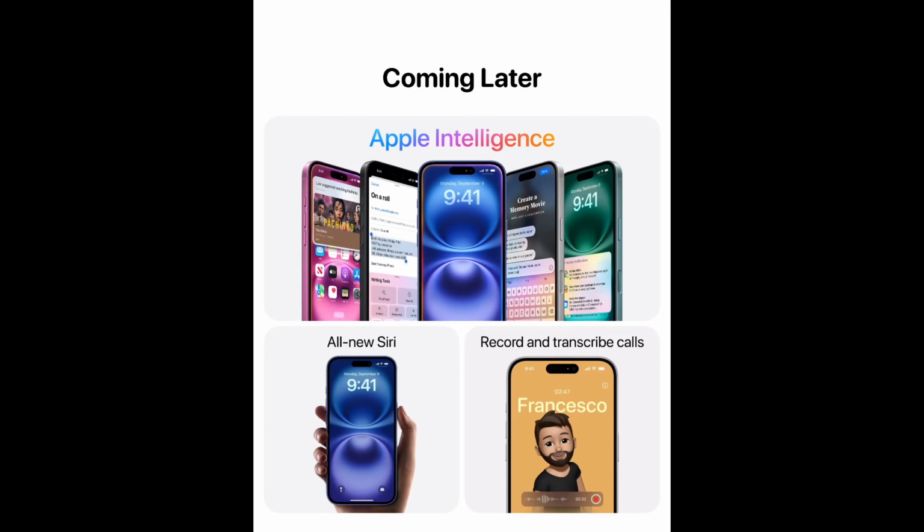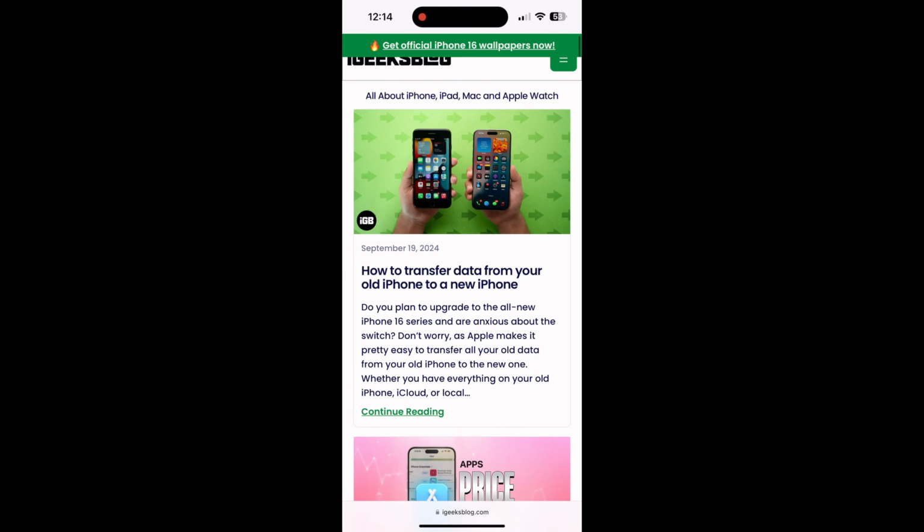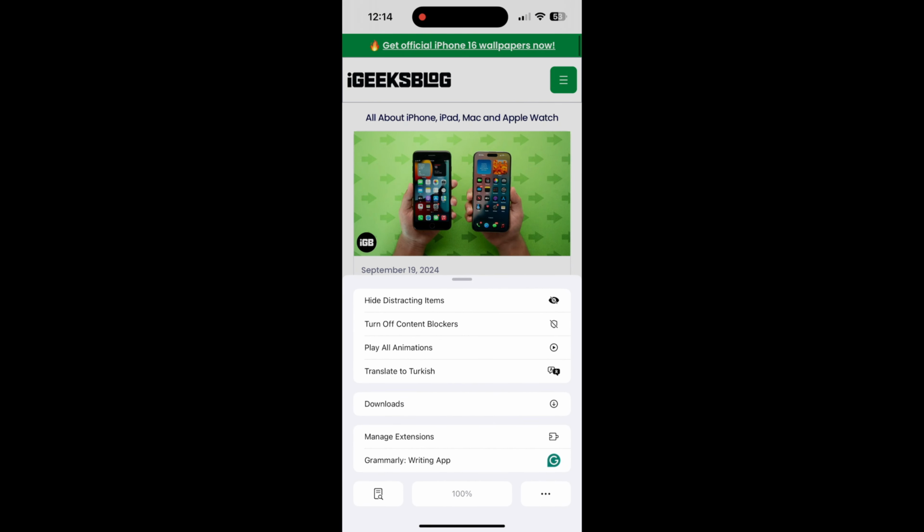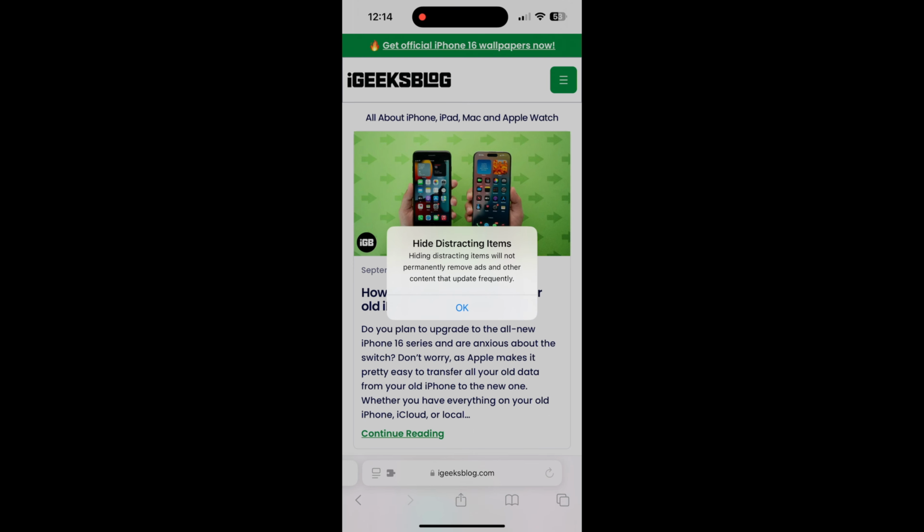Absolutely tremendous. One of the most exciting upcoming features in iOS 18.1 is Apple Intelligence, which will enhance various functionalities, including call recording. Another exciting feature in Safari for iOS 18 is the Hide Distracting Items feature.